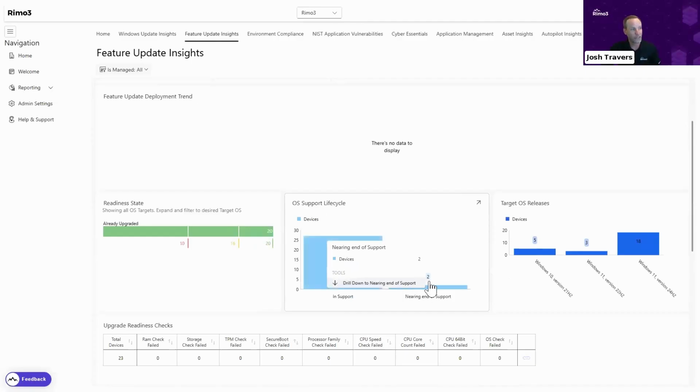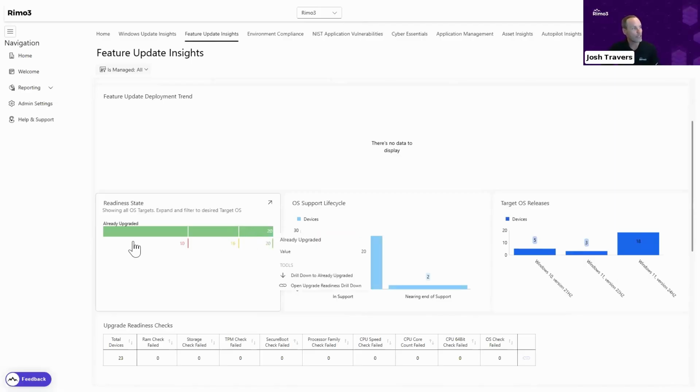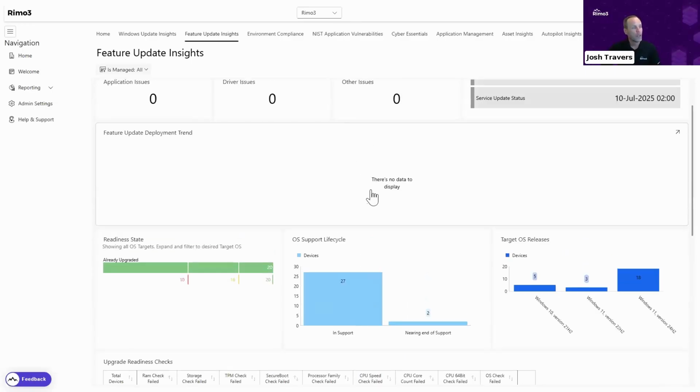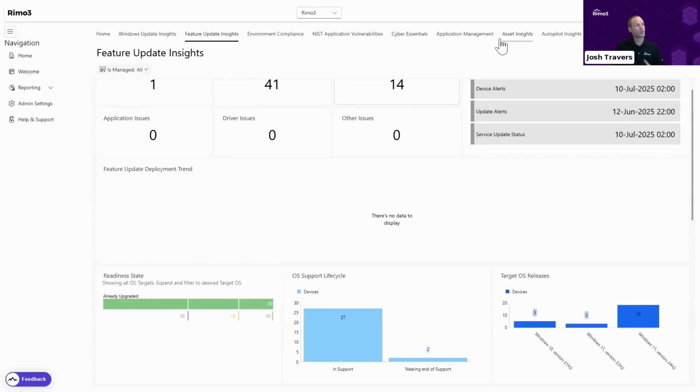Anything that's nearing end of support, it's all about being proactive. I can get ahead of it. I can go in and start to remediate that as much as possible, going down into levels of past upgrades as well. So again, building from the devices, moving into the operating systems, and then providing that data visualization for the updating of the operating system.